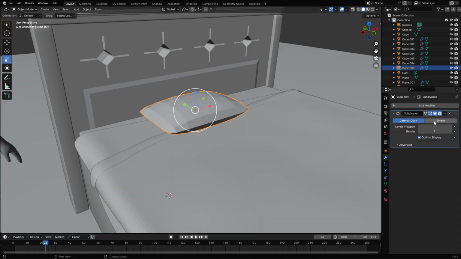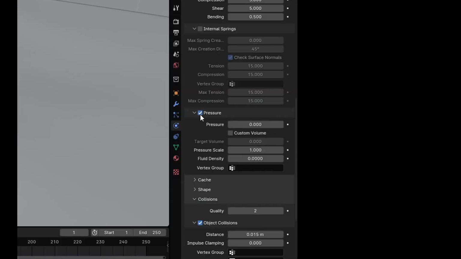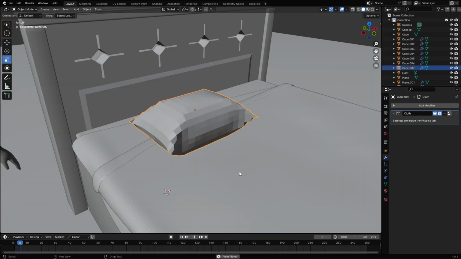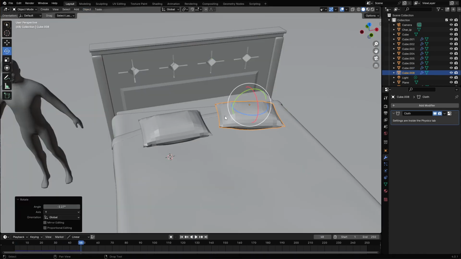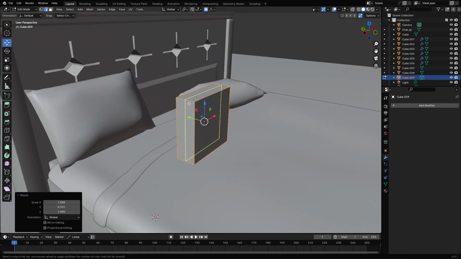Add a subdiv, click on Simple, and apply the modifier. Add a cloth modifier and use the same settings as shown. Add another subdiv, choose Simple, and apply it. Test the animation, shade smooth, duplicate it, play the animation, and place them on the bed. You can make some smaller cushions using the same method.